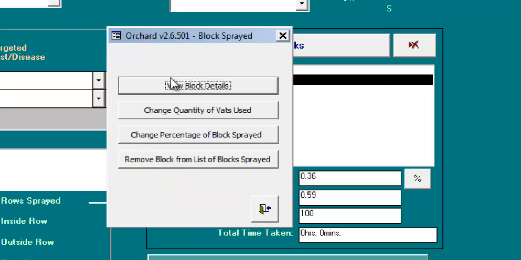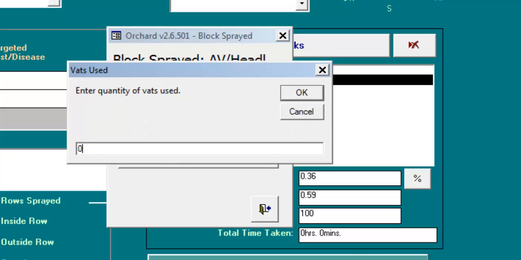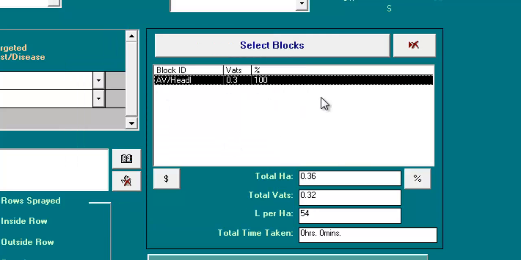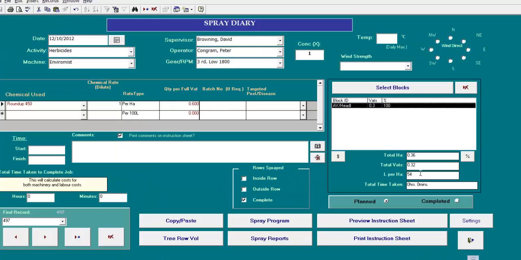So what we need to do here is just double click on the Headlands block, change the quantity of vats used to 0.32 because that's what was left after we'd finished with spraying the blocks. We apply that, and now we have an accurate record of the amount of chemical that's been applied. We haven't applied that chemical unfairly to a production block or a variety. We've kept it completely separate. The only thing you'll notice that has changed and is not quite accurate is the litres per hectare, because the program is calculating that we sprayed a 1 hectare area and we used 0.32 of a tank. It's saying we must have been running at a calibrated rate of 54 litres per hectare.